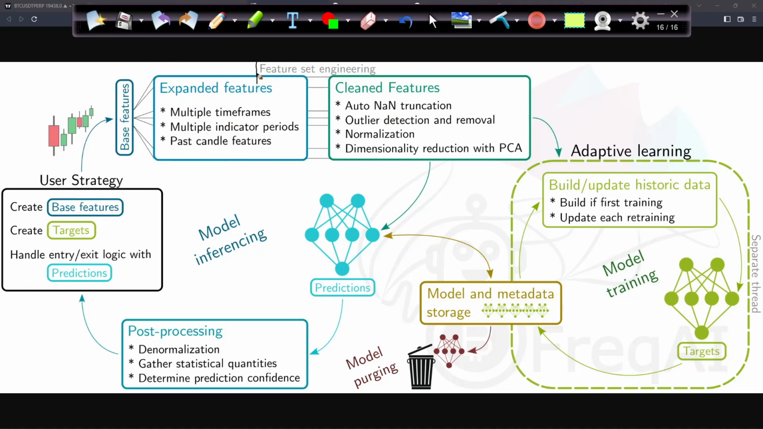After this, we apply feature set engineering and get clean features, which removes any not-a-number or none values and truncates those features. It also does outlier detection and removal, which is what we were using SVM for in the log I showed. Then normalization, which we use for statistical stability.